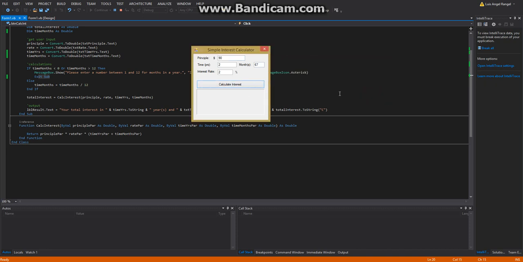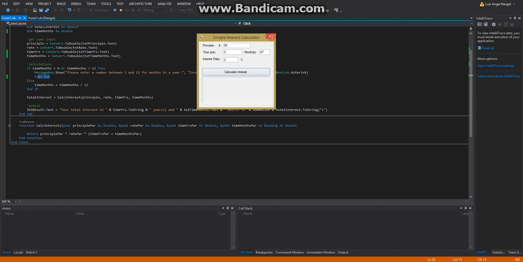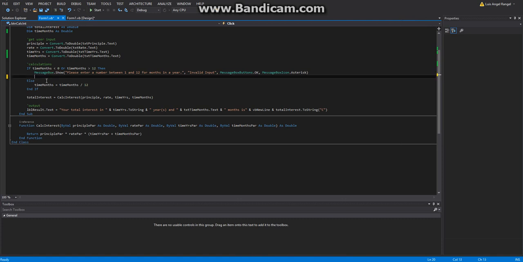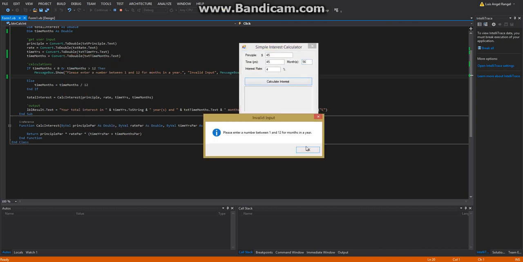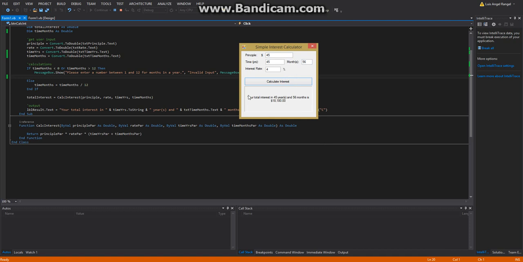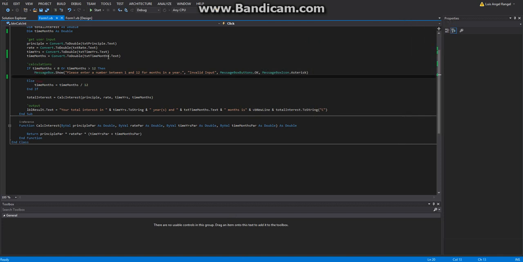You see how when I click the button, nothing happened? It didn't calculate it. Now let's see if we skipped over Exit Sub. Let's see, 45, 4, now 56. Here's our message box, but it also calculates it. We don't want that since it's an invalid input, so we want to stop it, and that's what Exit Sub did for us. So that's the reason why you can't forget it, and you probably won't because you'll run into it when debugging.